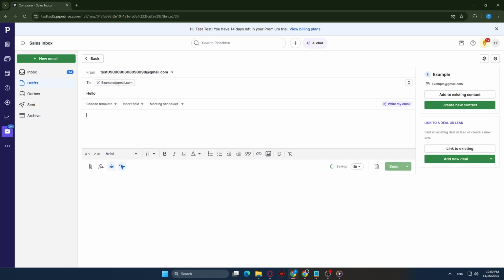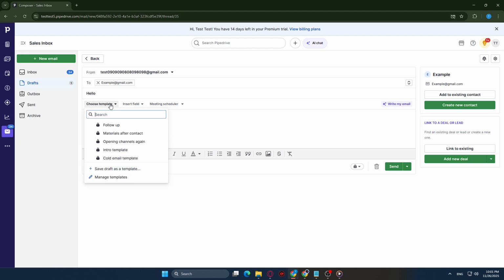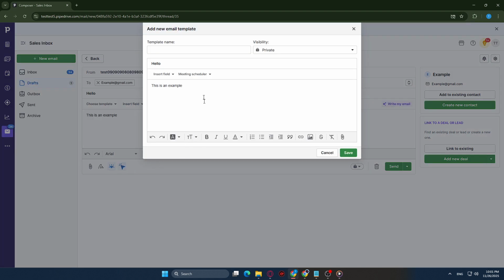Before you send the message, turn it into a template. In the Compose window, open the template options by clicking Choose Template. From that menu, select Save Draft as a template. You'll be prompted to name your template. Use a clear, searchable name like Intro, Product Demo, Short, or Follow-up, No Response, 3 days.